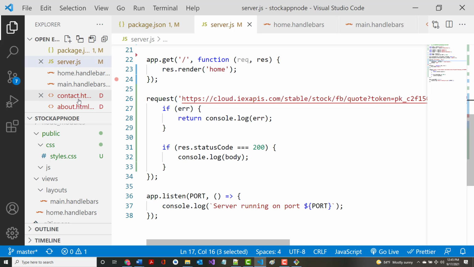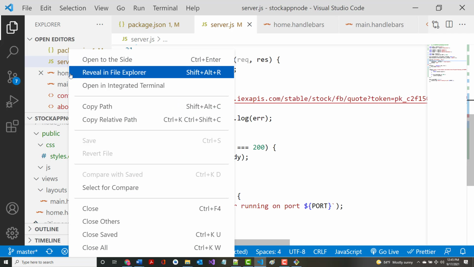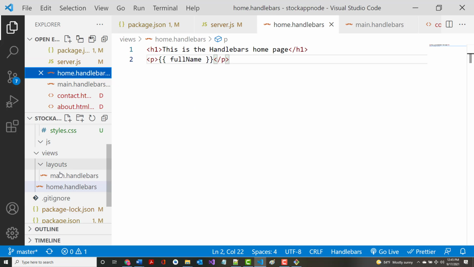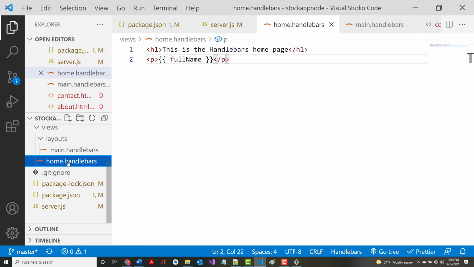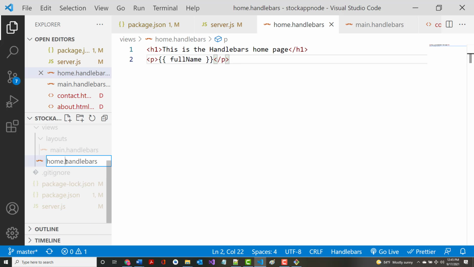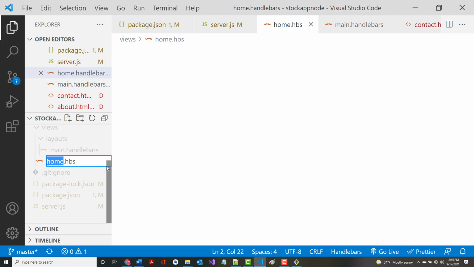Let's go in, and with these two files that we have right here, the home.handlebars and the main.handlebars, let's right mouse click on the home.handlebars file in here. Right click on home.handlebars and choose rename. All you want to do for the rename is, instead of handlebars, you want to put HBS there.